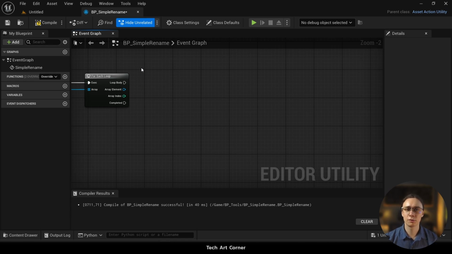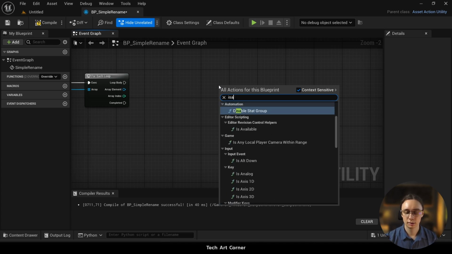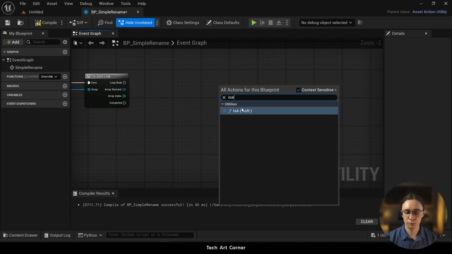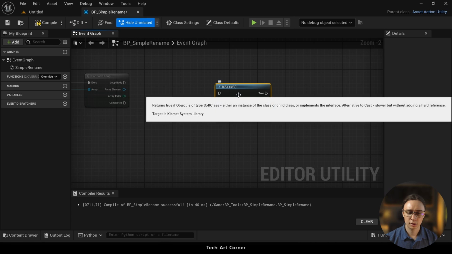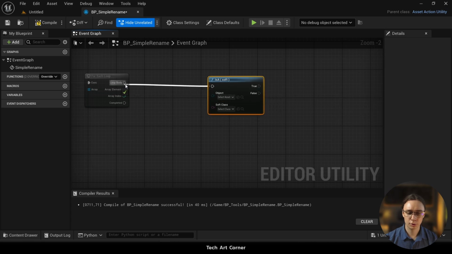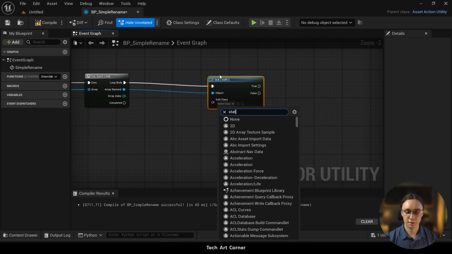Let's see if it's a static mesh. If you are working with Unreal 5.5, you can use the isA node, and if you don't see it in the search, just add a bracket because we are looking for something called isA soft. And here we of course have to connect the flow, then array element, and we have to pick the class we are looking for.